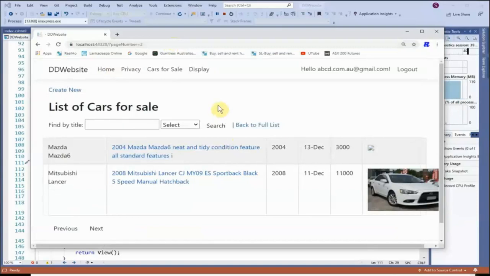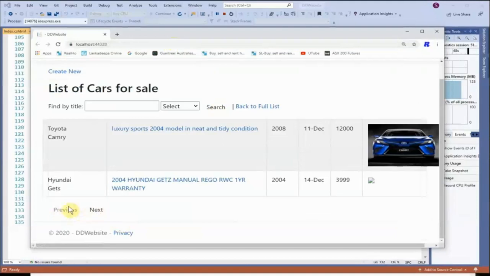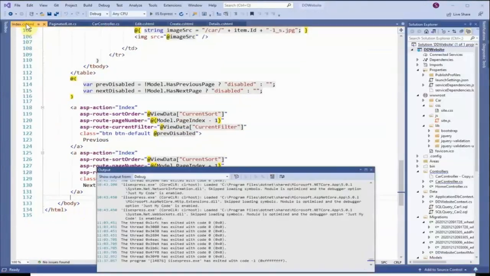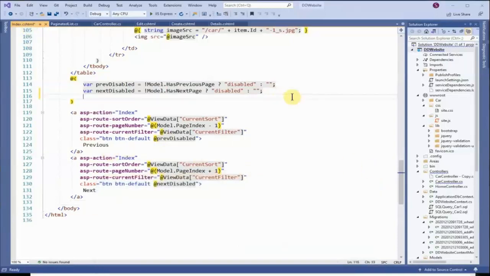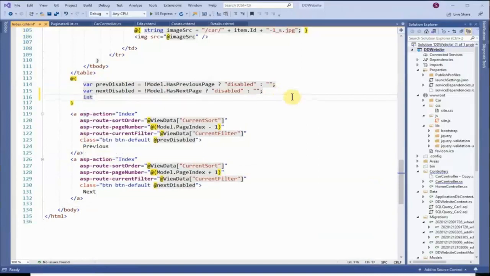Let me see how we can include that here. So we see only previous and next. So we want to introduce numbers in between. So we'll have a look at the index view page. This is the index view page, and to add the numbers we need to know how many pages are there. So we will introduce an integer to count the pages.